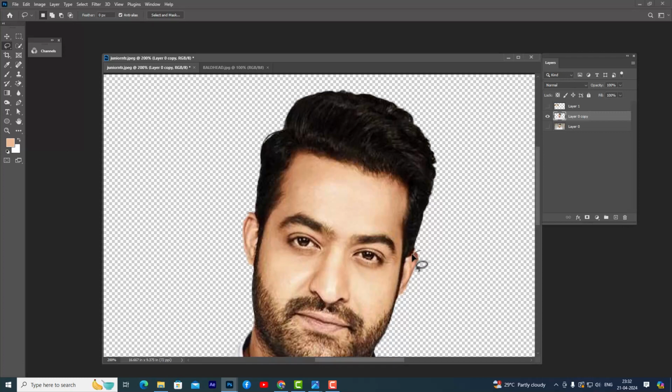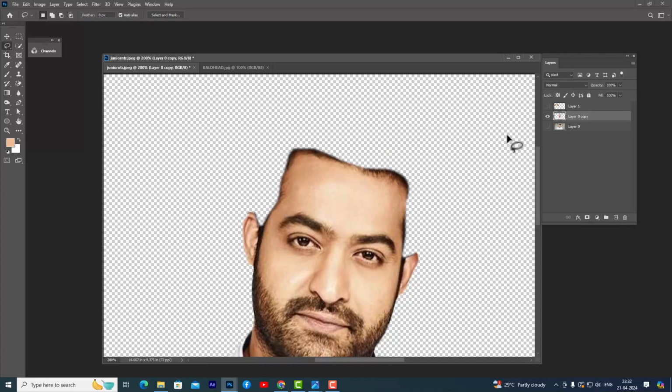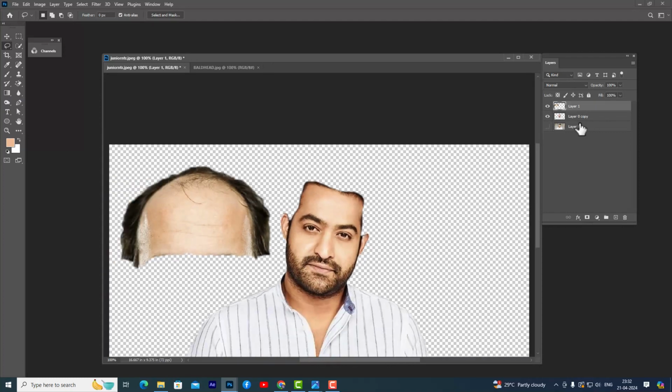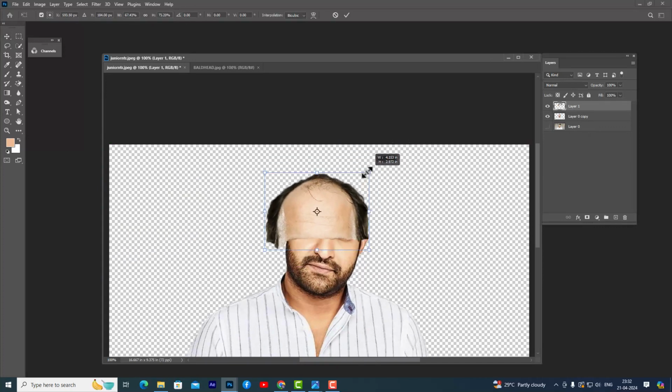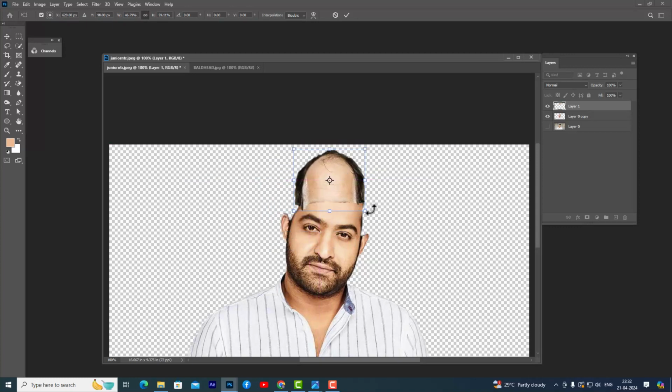So we just have to select carefully here. Sometimes we might lose hold on the selection. So we have selected this much portion and we can give a small amount of feather. Just 1 pixel feather is enough and we will delete the part. And now we'll activate the bald head layer and we will try to adjust the head over the head of this subject.